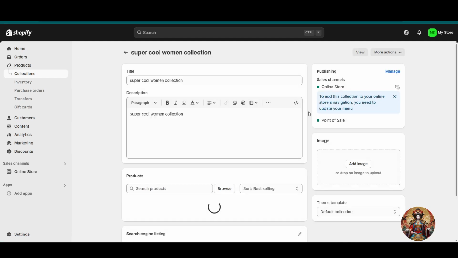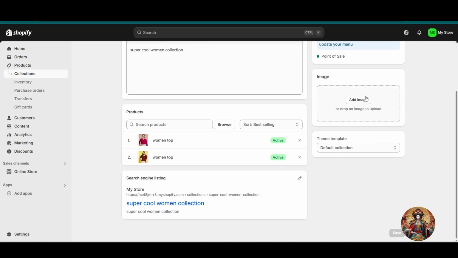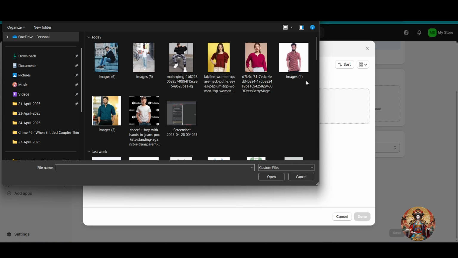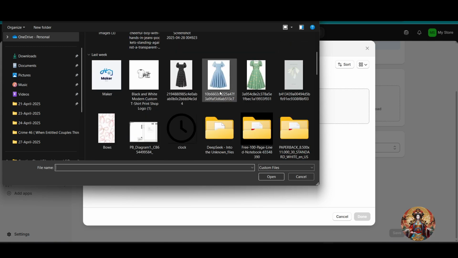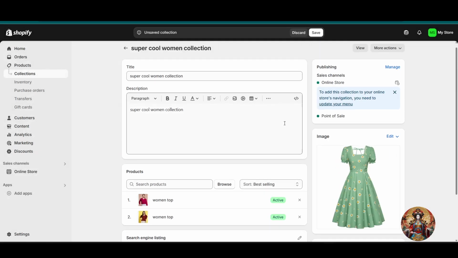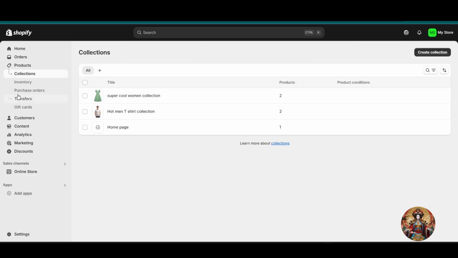So I didn't give the image. I will again go back into edit and choose an image. So this is just a random image, I'm not good at designing. Just simply click on done, click on save. So we have successfully created a Shopify collection.